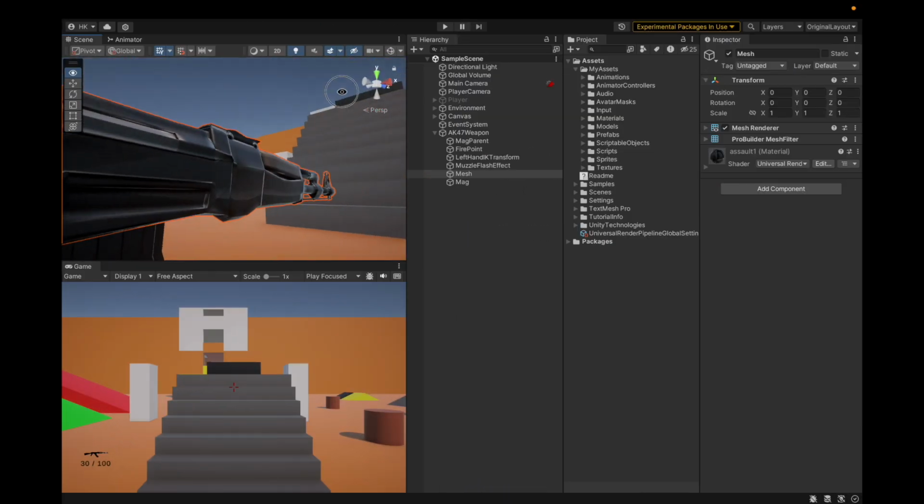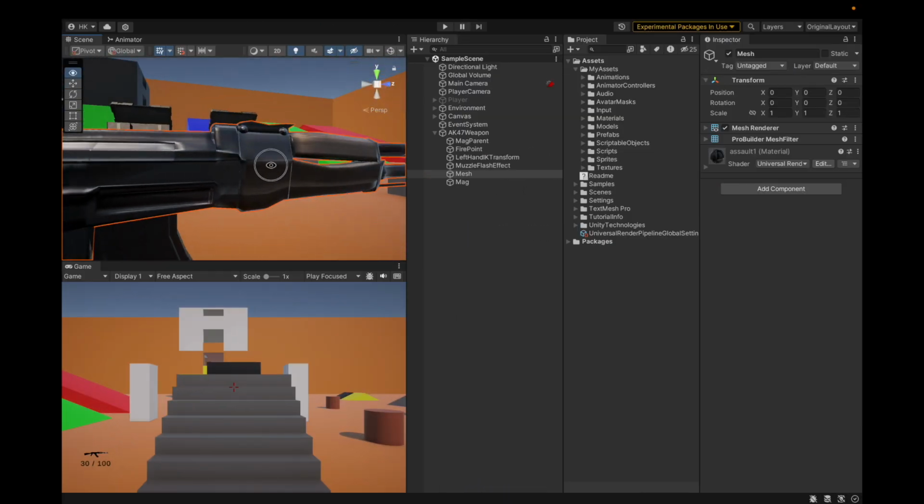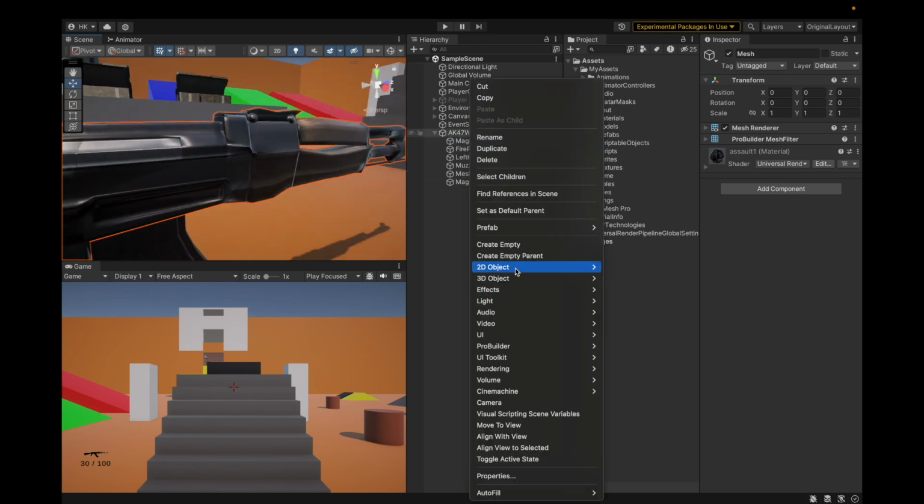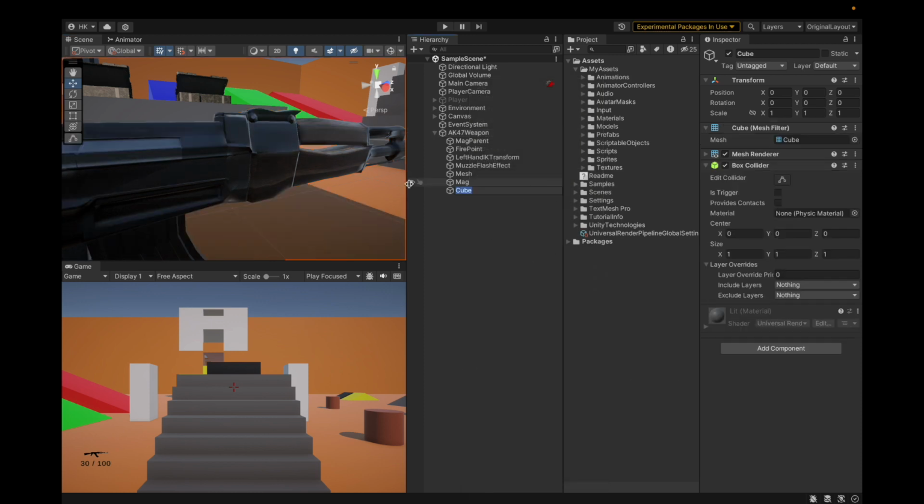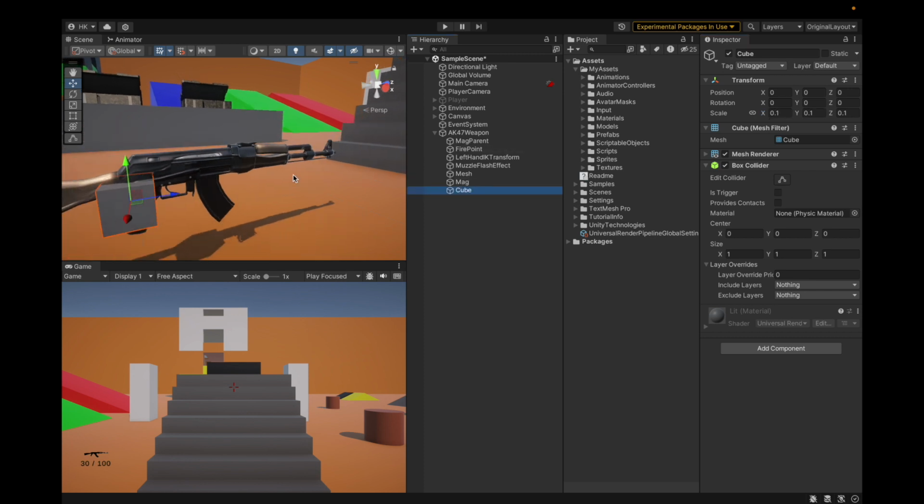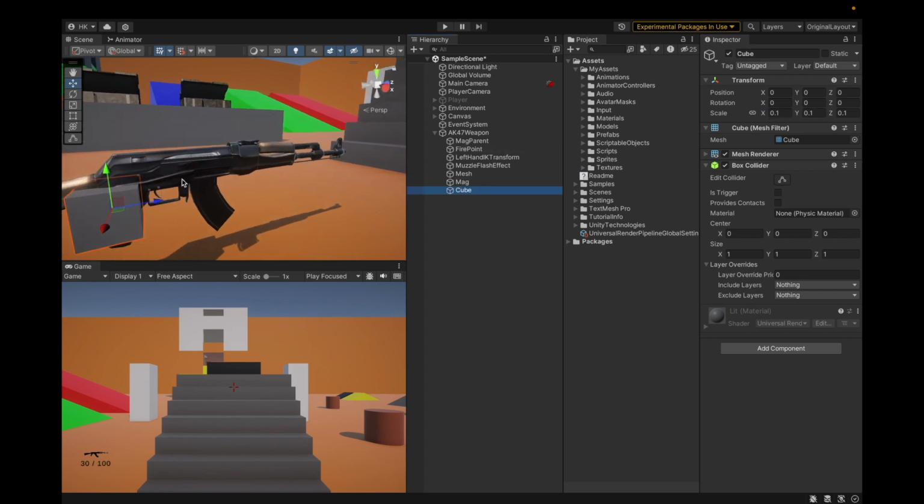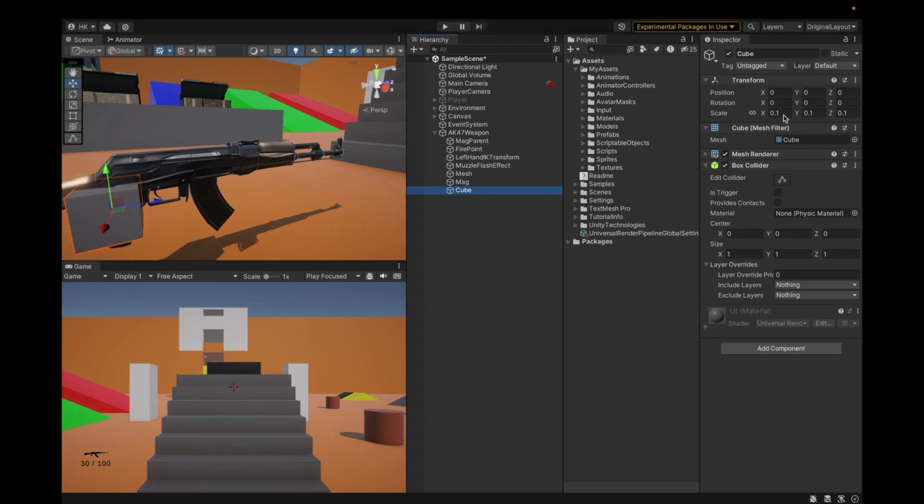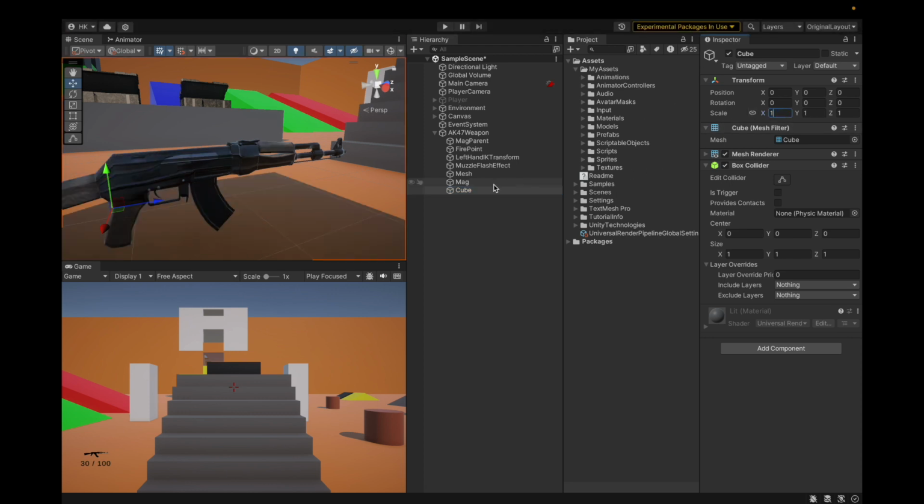Alright, so now we need to have a reload pulpit. Originally the AK-47 should have a reload pulpit somewhere here, but because it doesn't, we're gonna create our own. So let's create a new cube. Oh, it's too big. Let's just scale it down to 0.1. Alright, here it is.